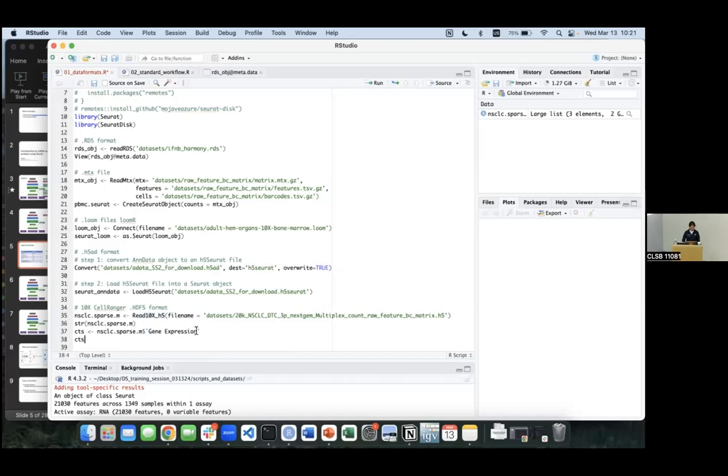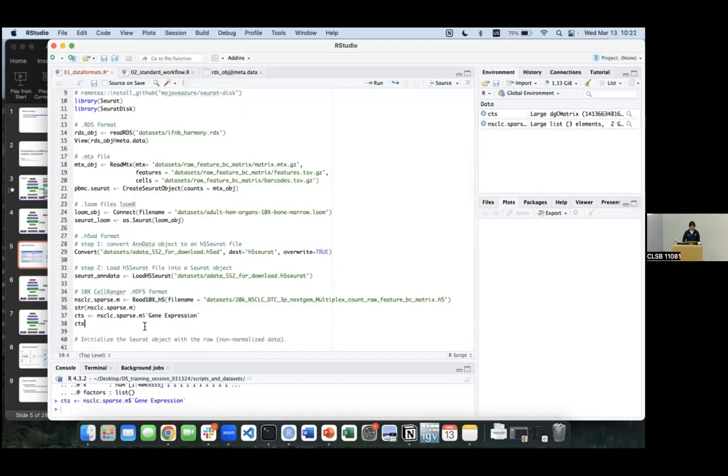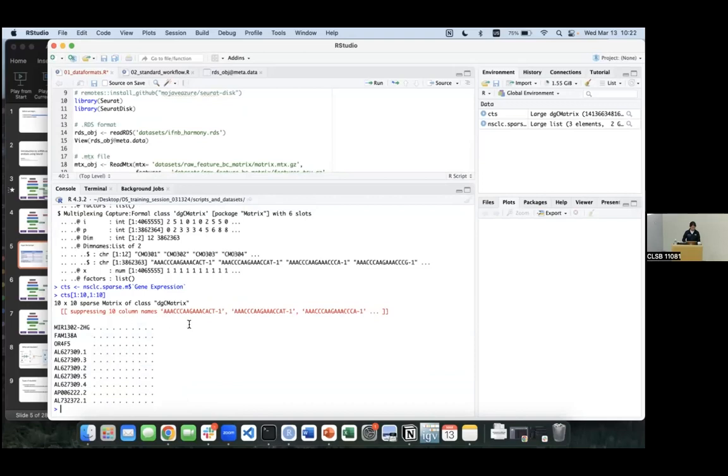We can quickly check these counts by subsetting the first 10 by 10. Here you can see the 10 column names corresponding to the cells, and the 10 rows here are the row names of genes.